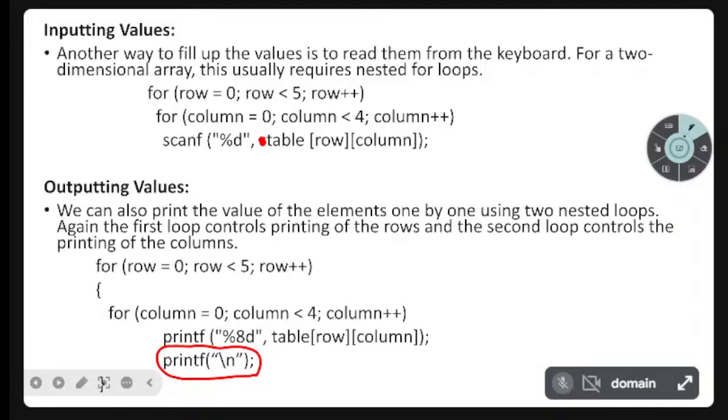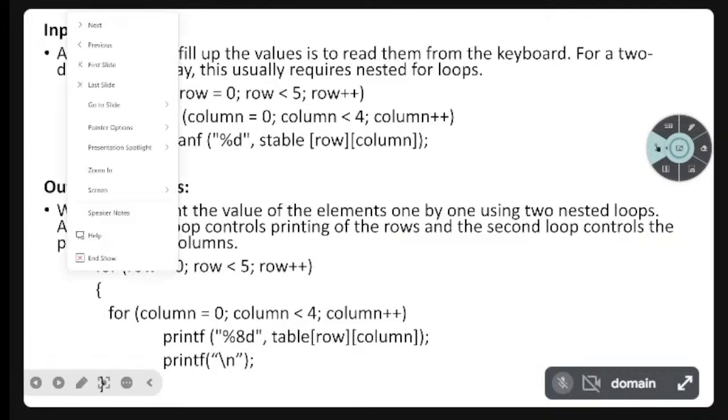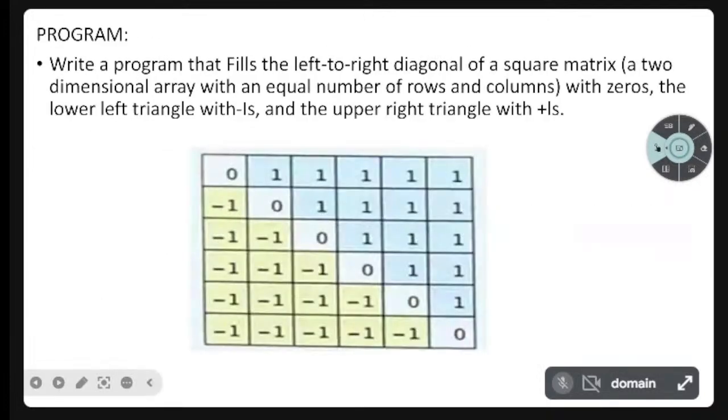Inputting and outputting. Two for loops are there: two for loops with scanf statement, two for loops with printf statement. For printing, just add another printf statement, printf slash n. For the program, we will see one program.